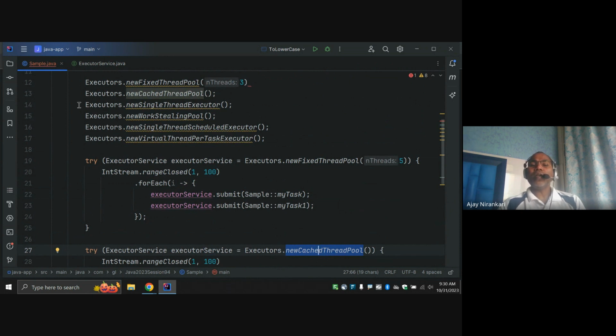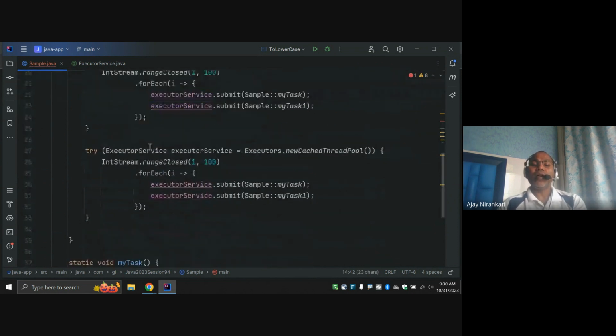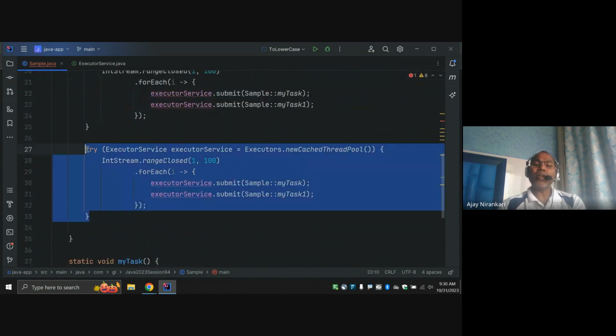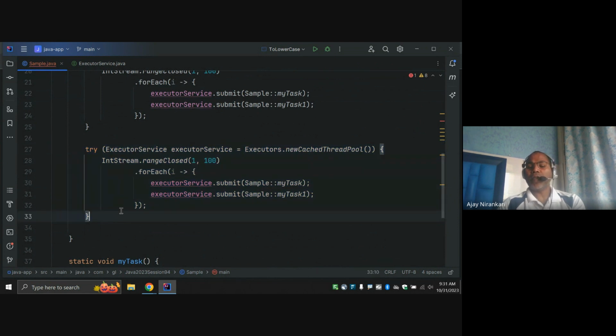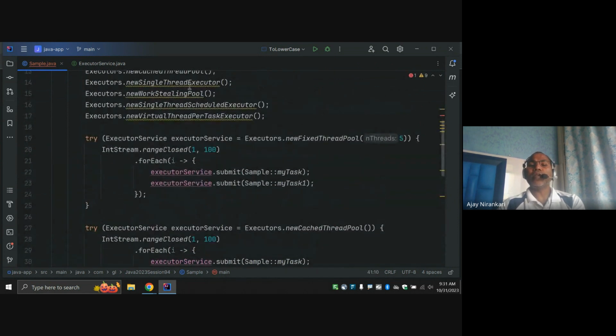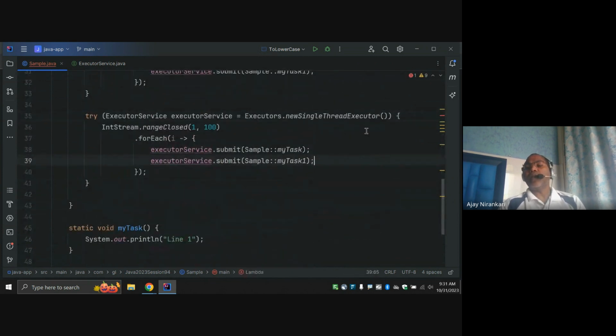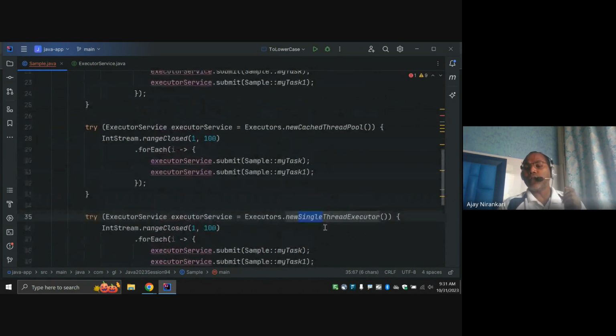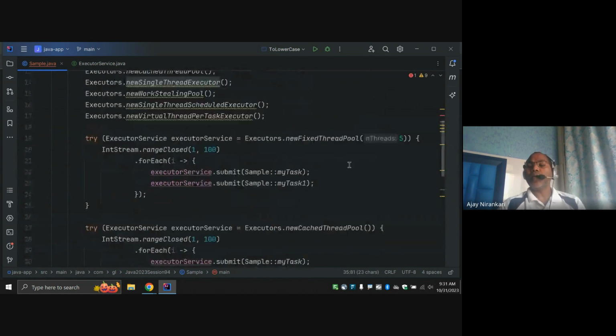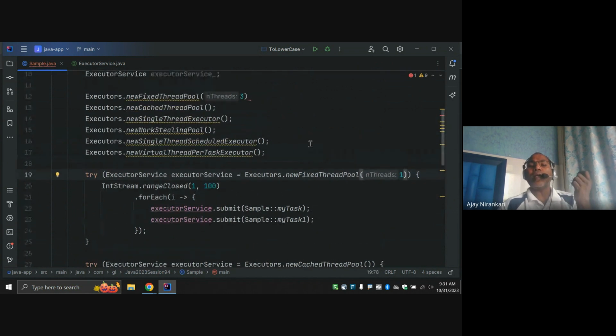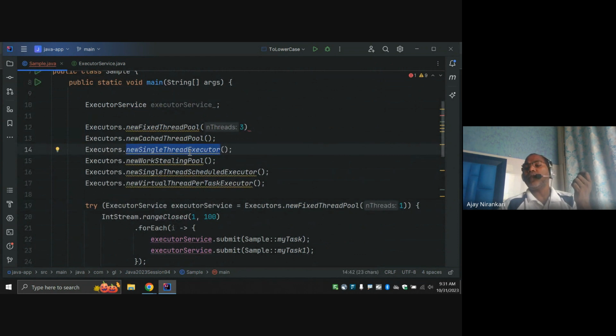Now here is the new single thread executor. What do we mean by single? Now it is going to create just one thread, not more than one. If you are using this single thread pool concept, single means one. By default, this thread pool works the same as if you pass one to the fixed thread pool. Let's say I pass one to the fixed thread pool; it works the same as a single thread pool.